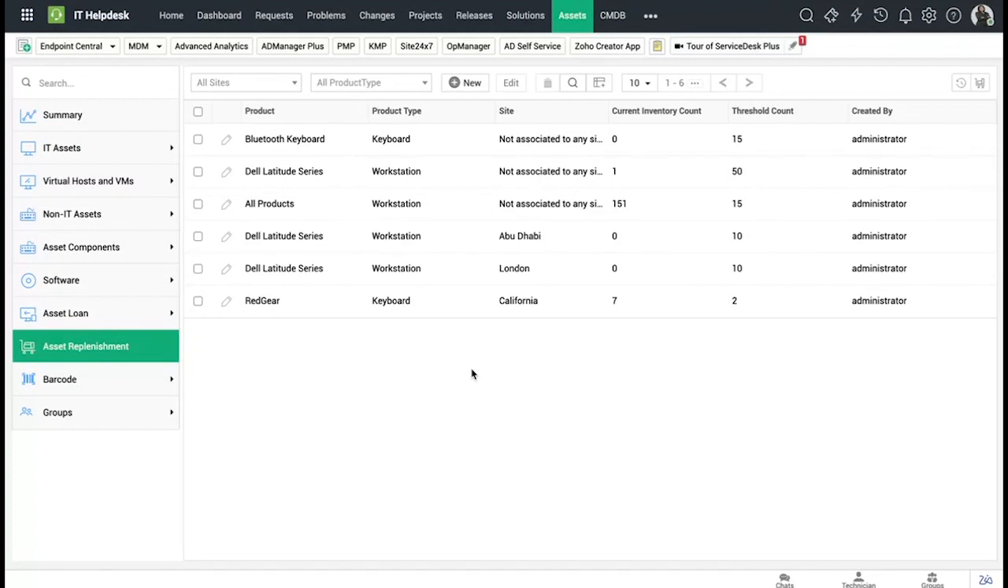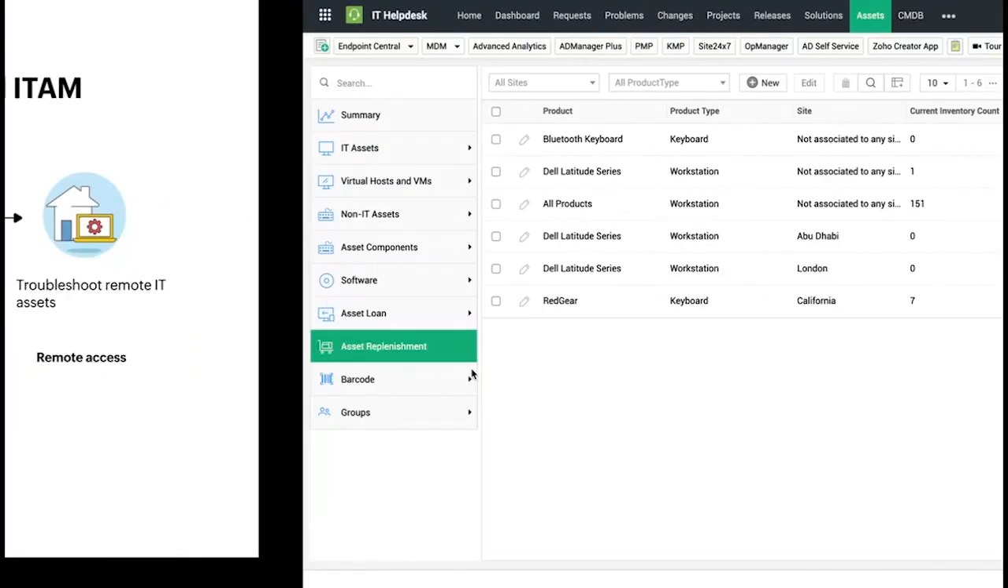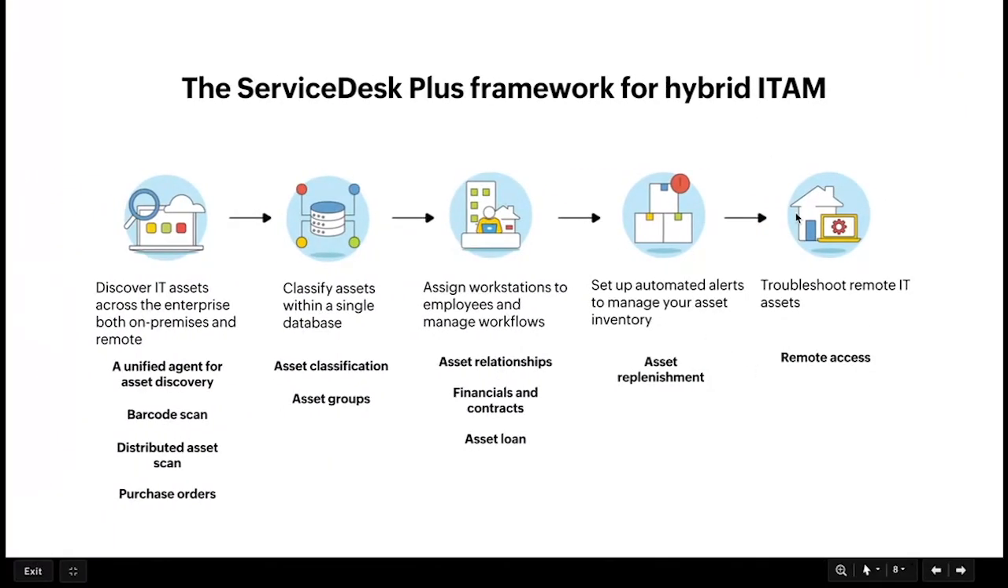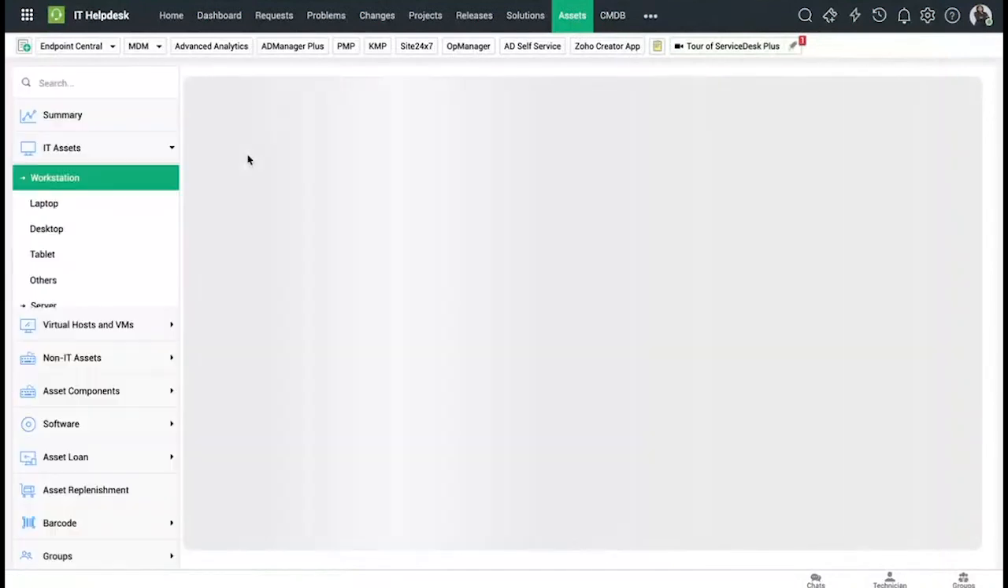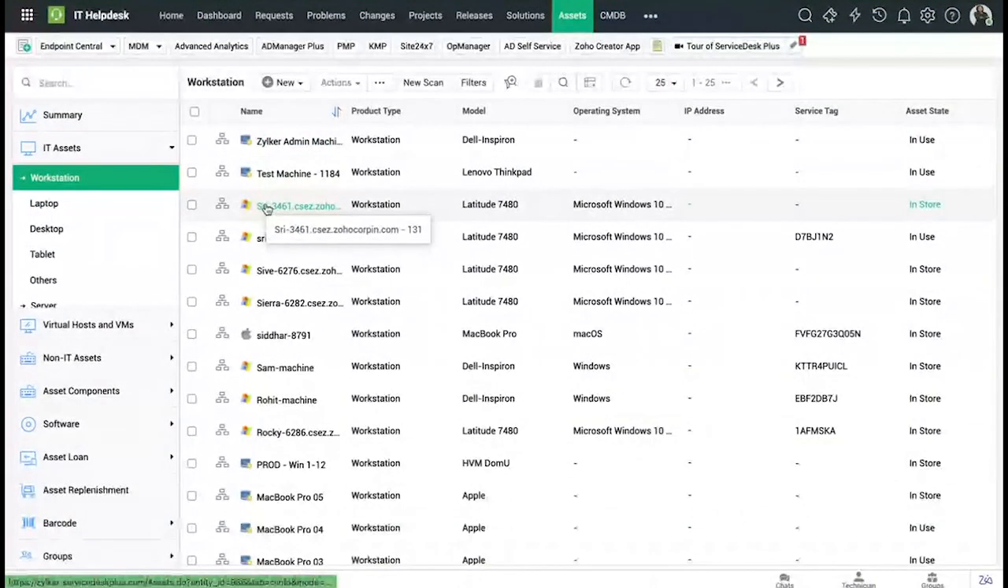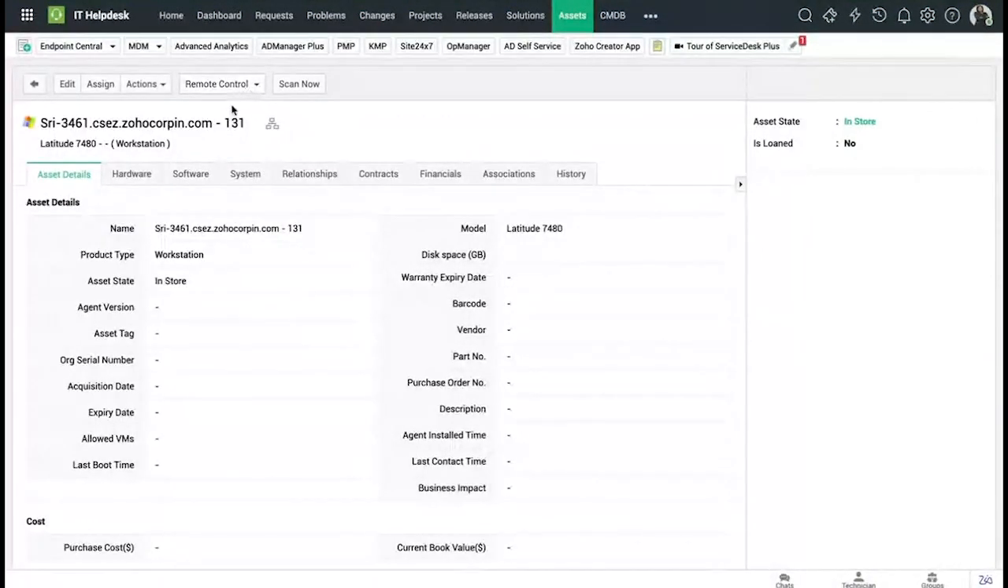All right. So the final thing was troubleshooting remote IT assets. That was the final step of the framework that they needed. They had employees working from everywhere. So how do they remotely access these workstations for incident resolution? You can head over to one of the assets. So let's just open one of the workstations that we have over here, and at the top menu we have a separate menu for remote control.